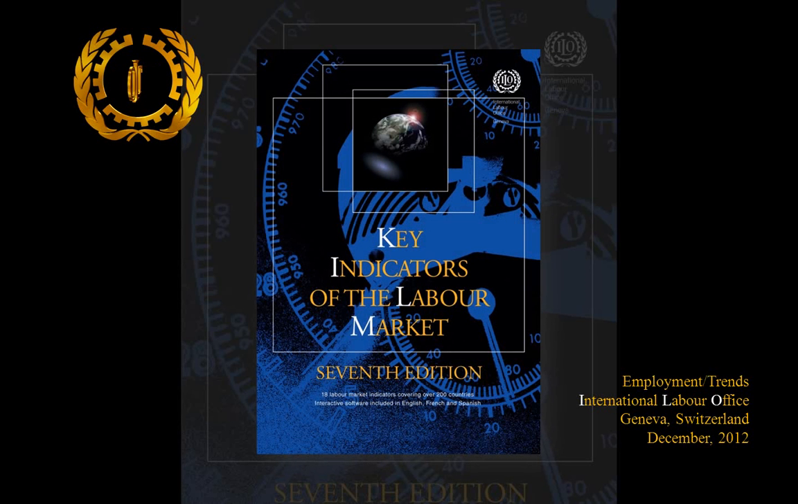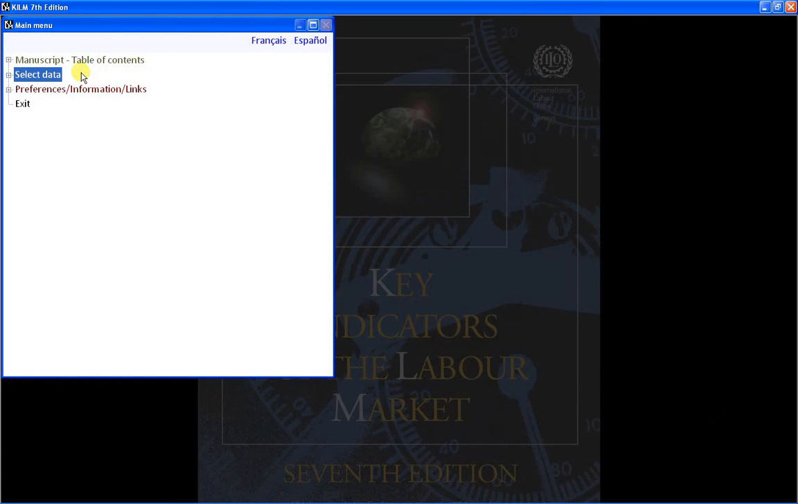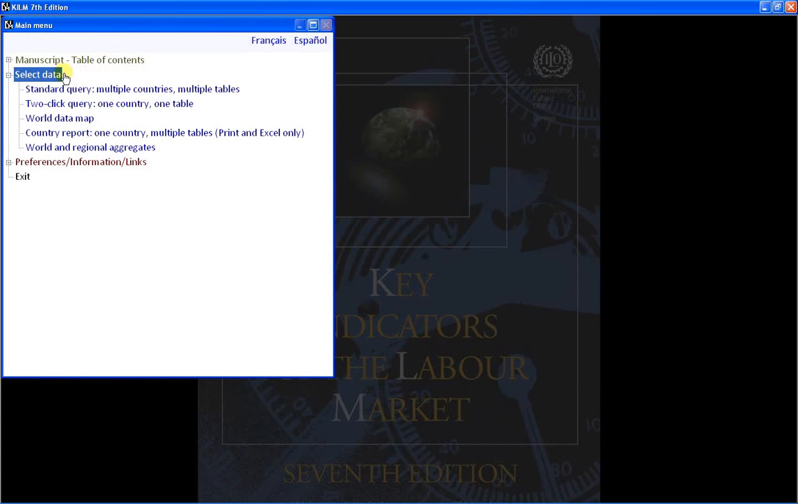This video contains instructions on how to use the KILM 7th edition software. To graph data, you must first define a query and display that query in a grid form. From the primary form of the KILM software, expand the Select Data node.